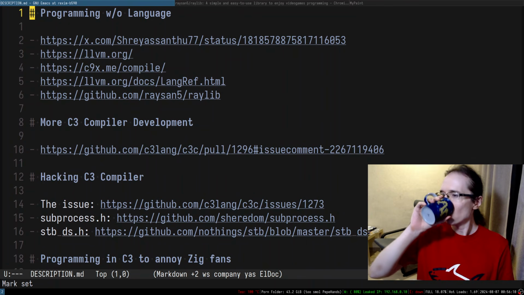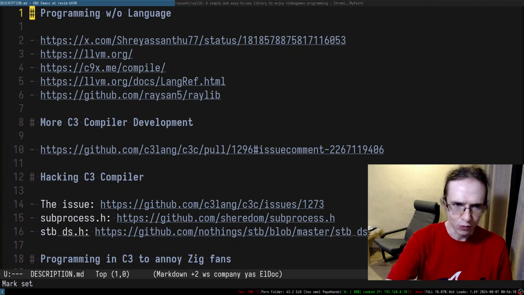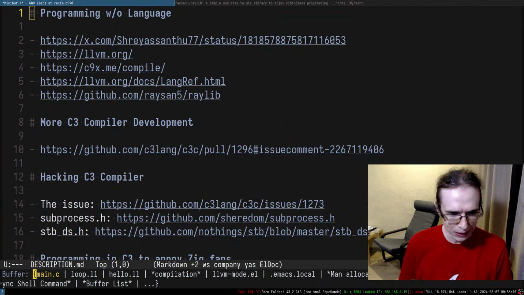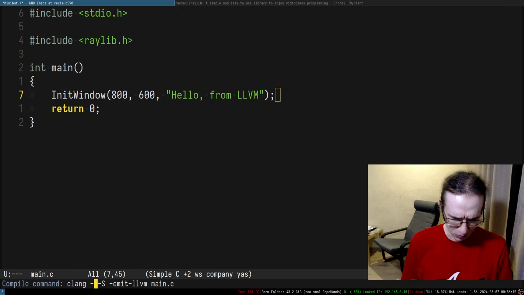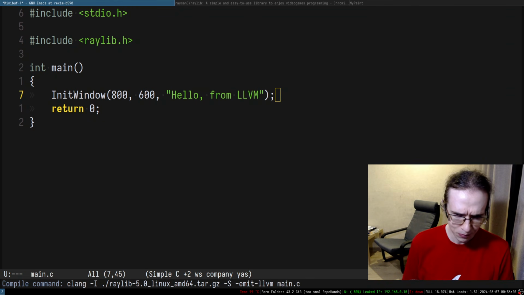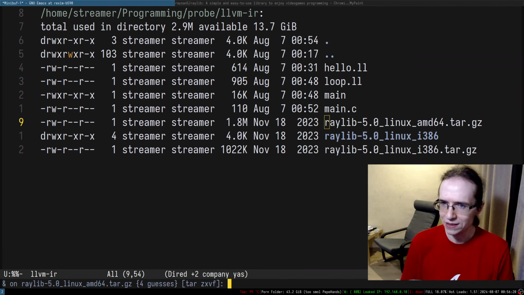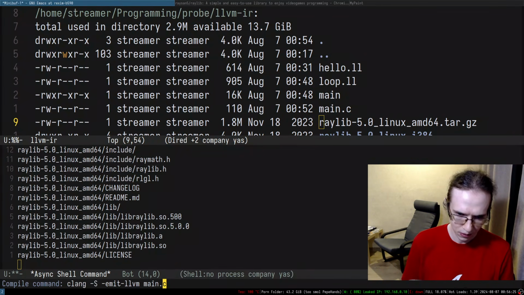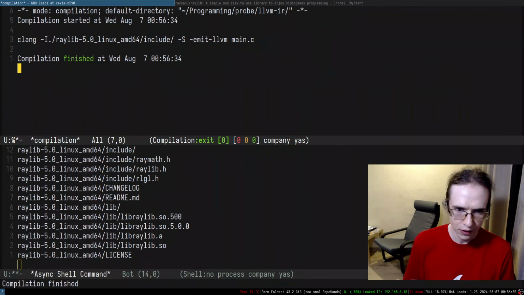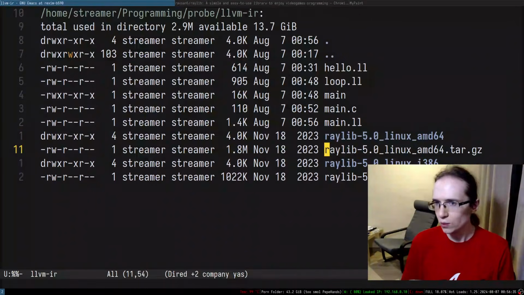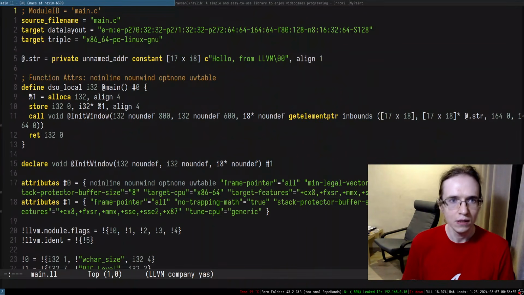Anyways, let's continue. Yes, so I wanted to compile. Did I manage to compile it already? So Raylib AMD64, yeah, I still haven't unpacked this thing. So Raylib AMD64 include, and yep. So I didn't even have to link anything.